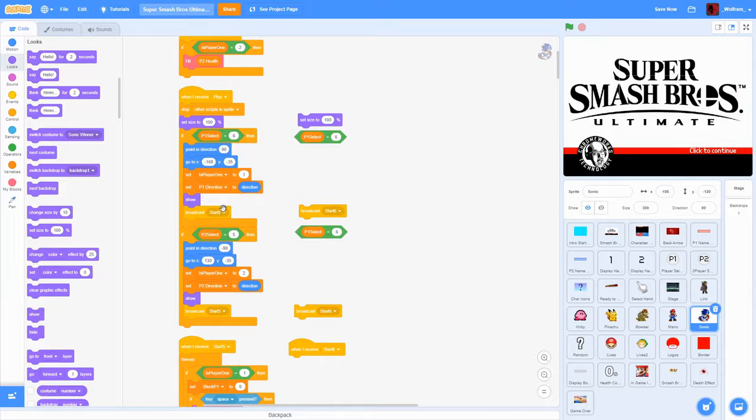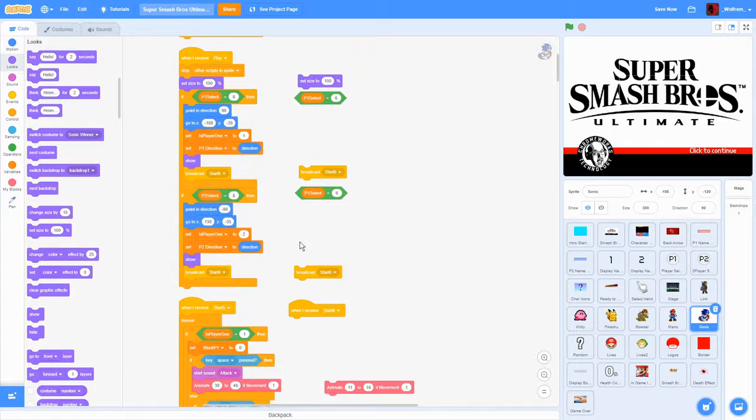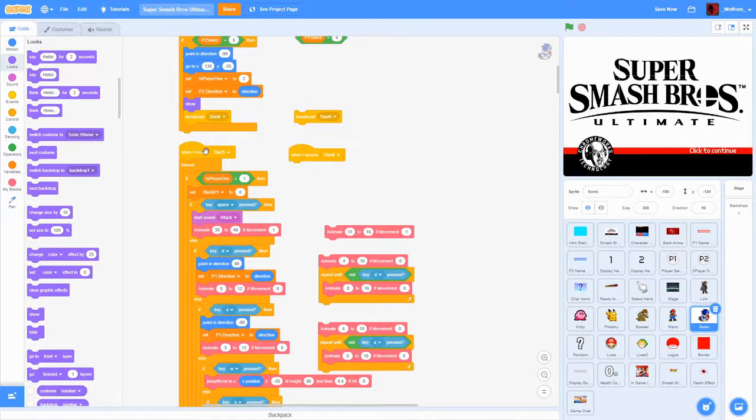Then instead of broadcasting start 5, we're gonna do start 6. We're gonna make sure we switch this one to 6 as well, and then do the same process here, make this start 6 as well, okay? Then we can keep going down. Now this is our huge big thing that does most of our animate blocks and things like that. When we receive start 6, we're gonna start running our stuff.